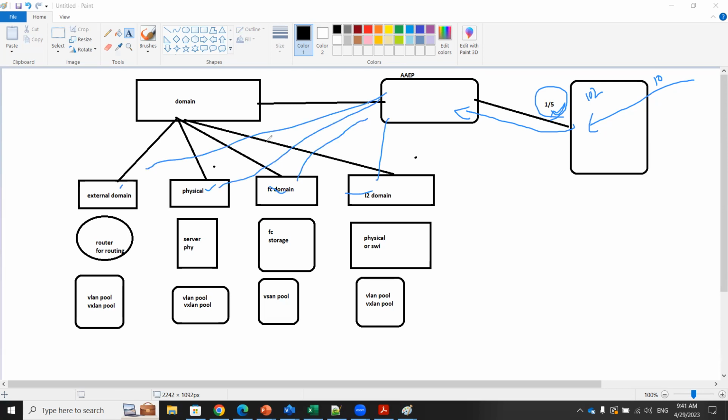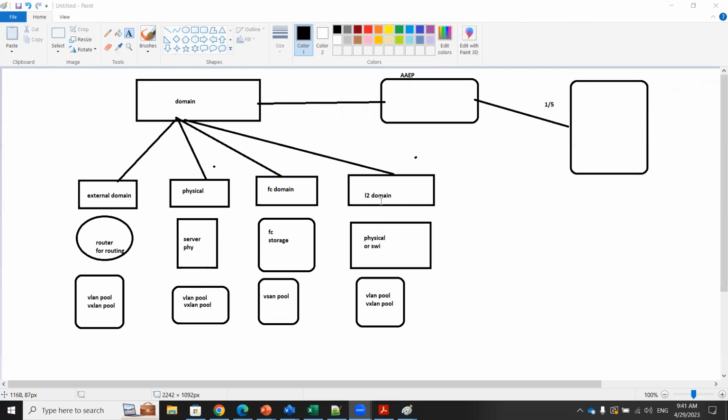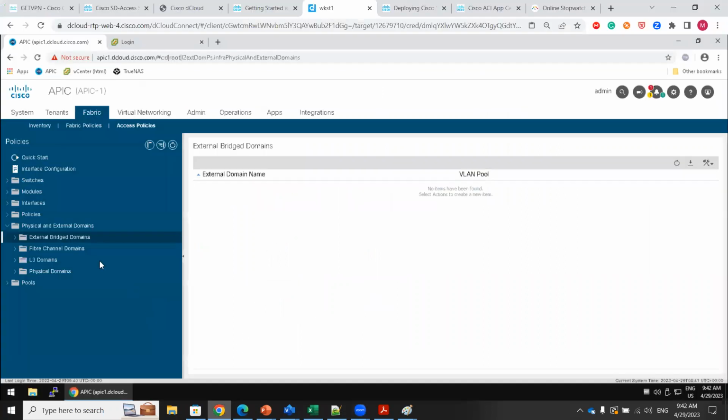Once the AAP has the association with the domain, then the traffic will come to the appropriate domain, and it will check the VLAN pool. In the VLAN pool, if VLAN 10 is not available, then traffic won't move forward. If VLAN 10 is available, then traffic will be passed and sent to your logical configuration. Okay, this is the flow of the global policies. This is the global policy flow. Any doubt on this before I move forward?